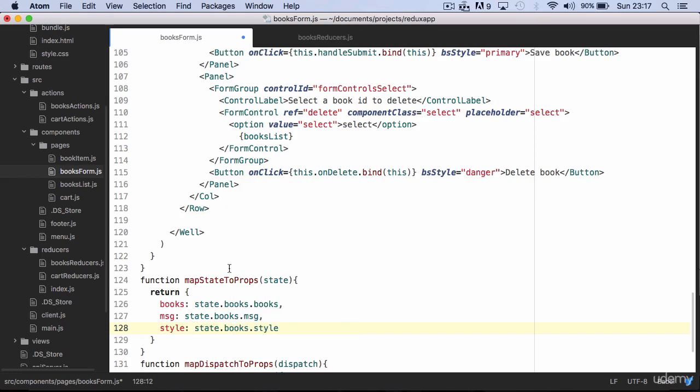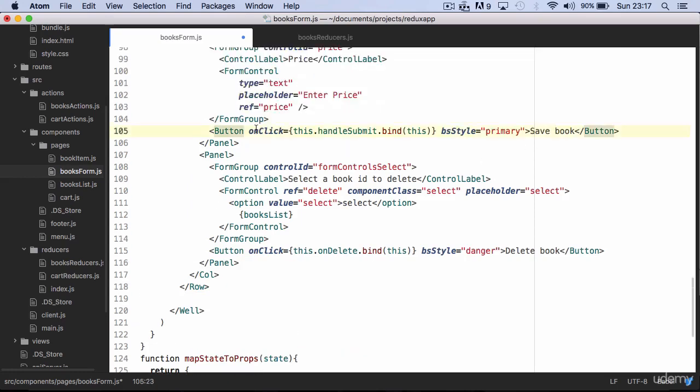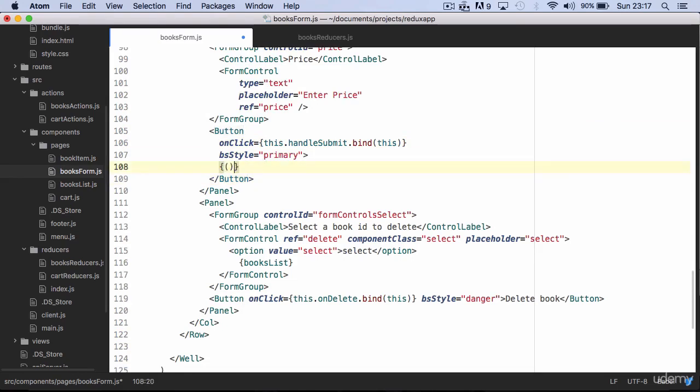We will firstly use the message property to conditionally render the save button. The condition will be if not this.props.message. So if message is not defined, we will render save book. Otherwise, the value of message we get in the state. We then conditionally render the BS style too, but this time I will use the style property in the state.